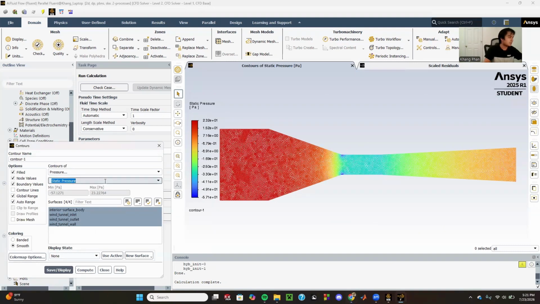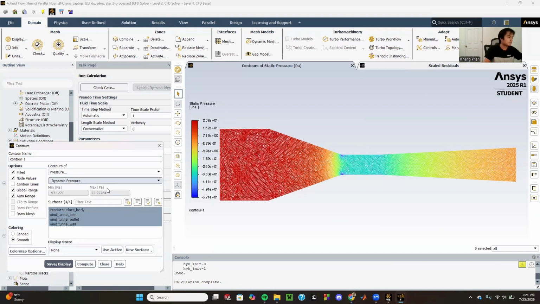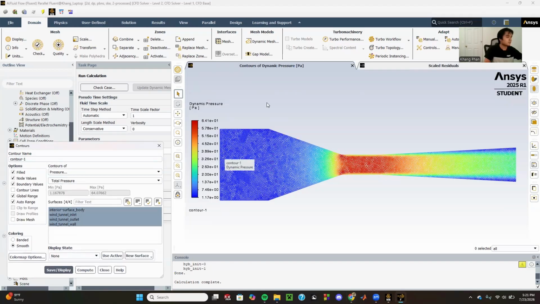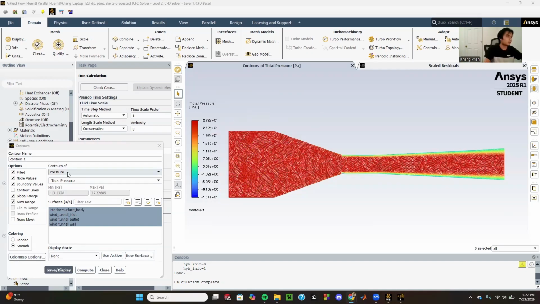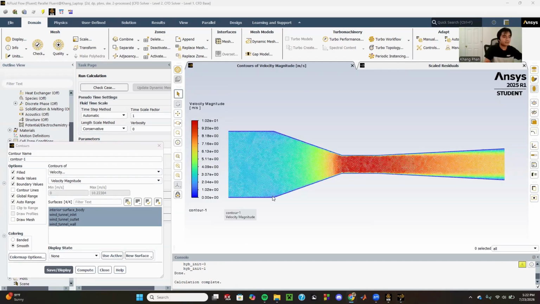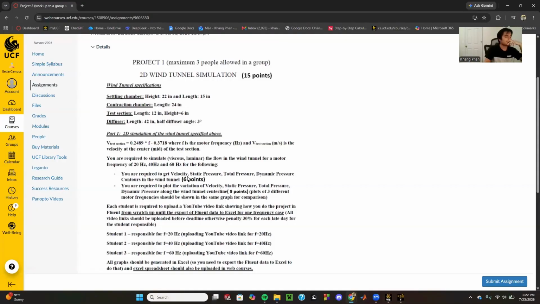We have dynamic pressure, save display. Screenshot this. We have total pressure, save display. Now our velocity magnitude, save display. You can see the velocity on the walls here is 0, and there's a lot of velocity in the middle here. Screenshot this. Here's all of our contours. That's 1, 2, 3, 4. Yes, we do. Now we need to plot our graphs.